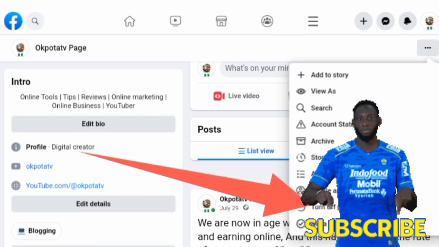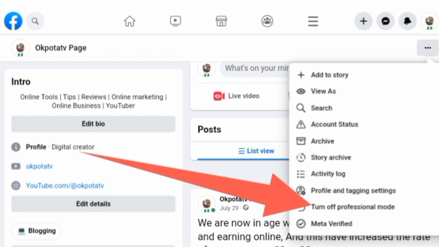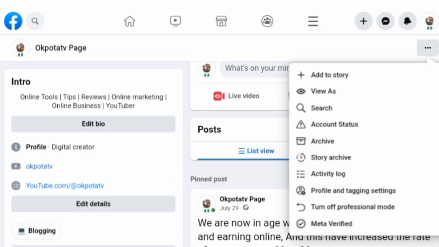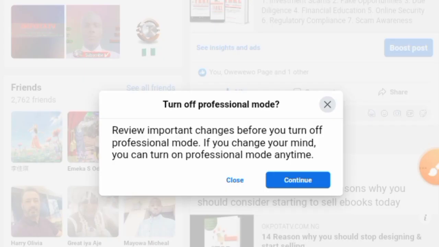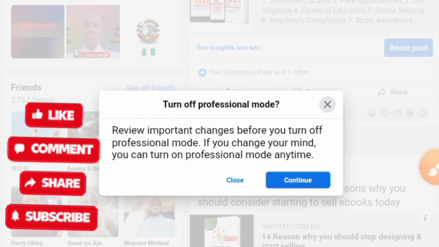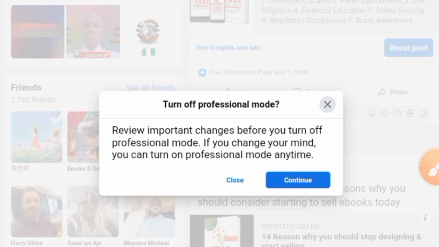So this is how you do it. But from here, I will touch this turn off professional mode for you to see how it looks. You can see here that it's showing review important changes before you turn off professional mode. If you change your mind, you can turn on professional mode anytime. So if I touch it now, it will change to a normal Facebook account, but if I leave it, it will remain a Facebook page.